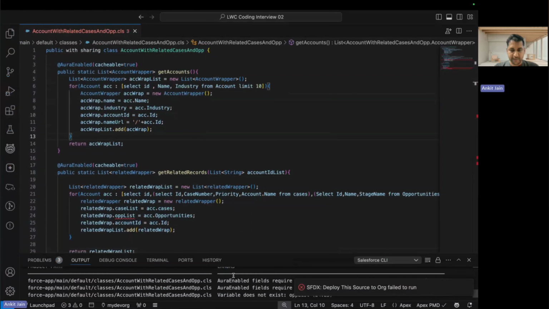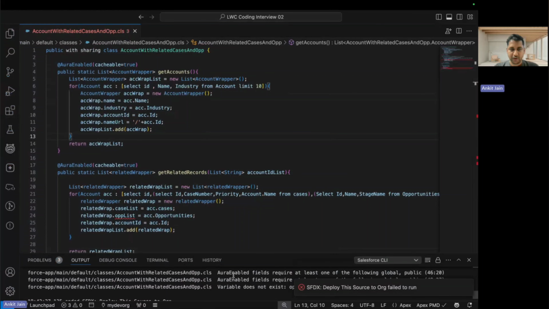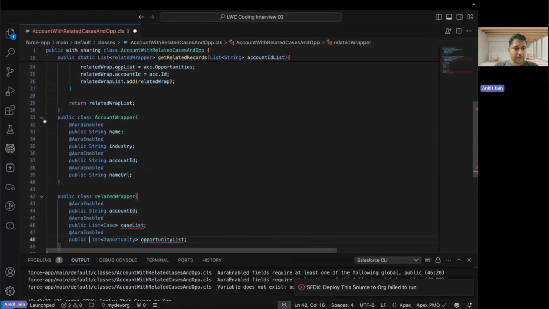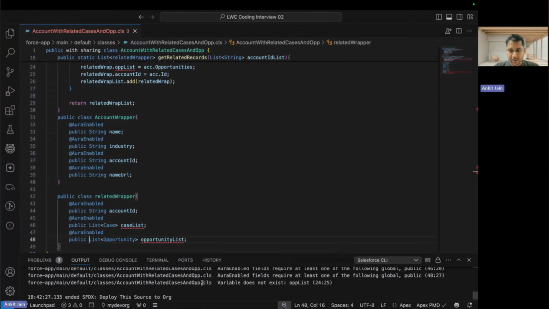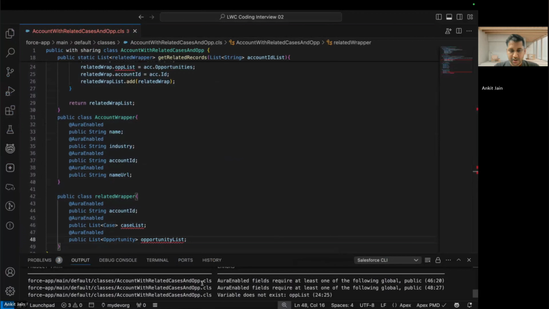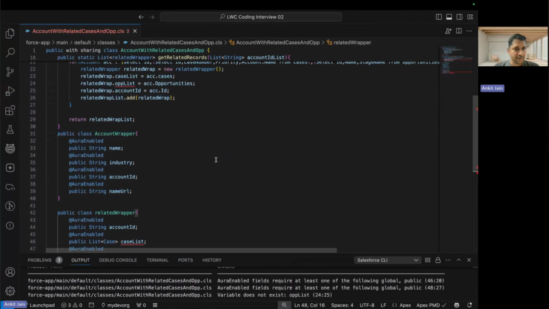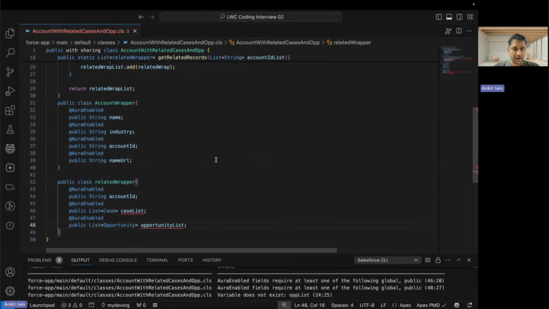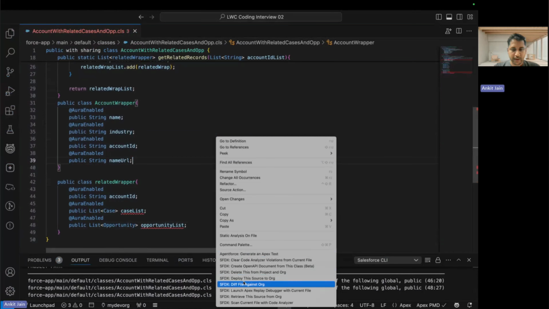Again, we are getting some error. Aura enabled fields require at least one of the following label. Okay, one thing that I missed to do is I missed to go and put the public keyword. So here I am putting the public. Let me go and check the same thing here. It looks good. Line number 24. Okay, I believe this should be good now. After we put the public keyword, let me go and deploy this.